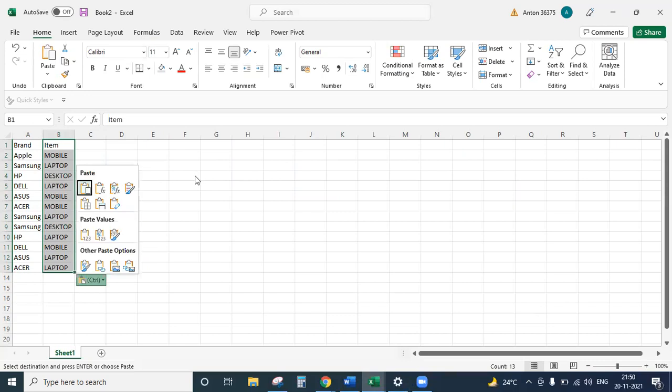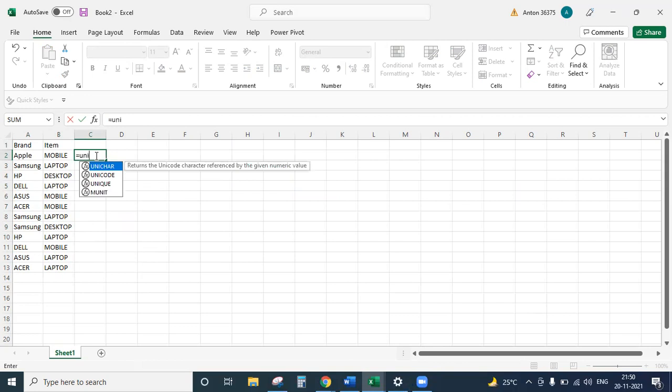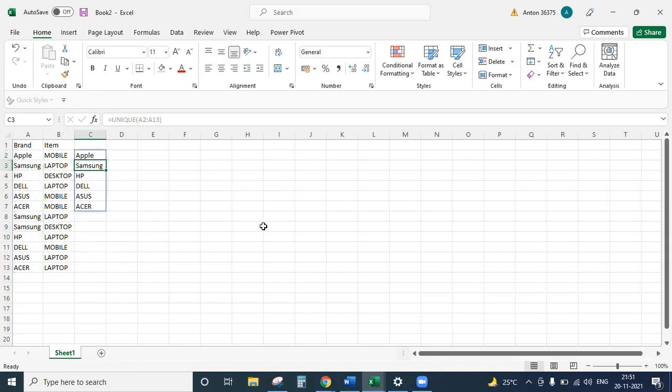Paste it. Now go to the next cell, C2, say equal to, type UNIQUE. That UNIQUE one? Yes. And select B2 to B13. The total number of brands, enter. I'll get these as my unique brands, because others were repeated.